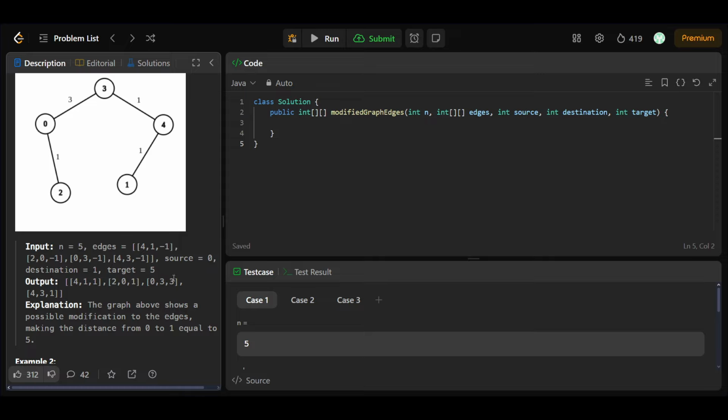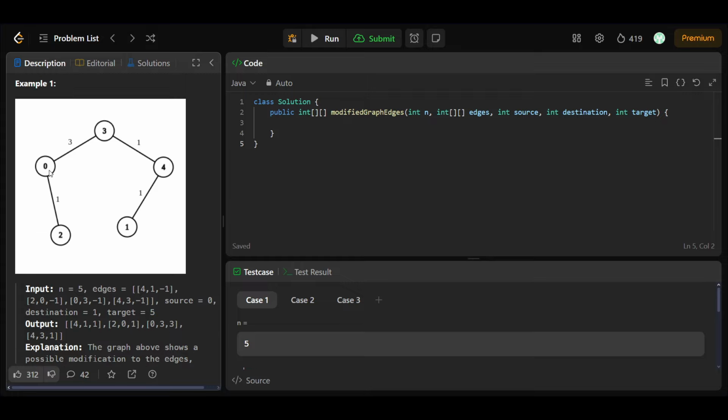We need to make our target equal to 5. Our source is 0 and the destination is 1. So we have made this path the shortest path, and by assigning 0 to 3 a weight of 3, 3 to 4 a weight of 1, and 4 to 1 a weight of 1, the target of 5 is achieved. Another possible way could have been to assign this a weight of 2, this a weight of 2, and this a weight of 1. Again, that would also have been a possible solution.